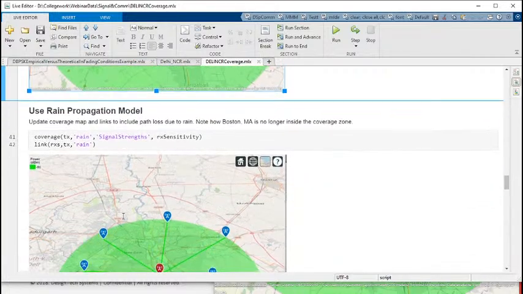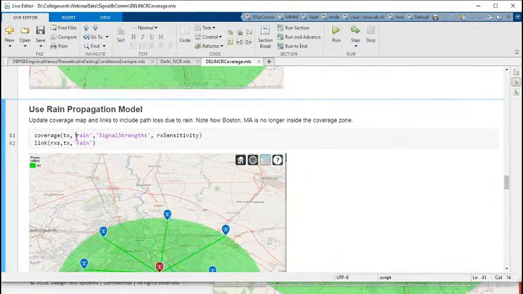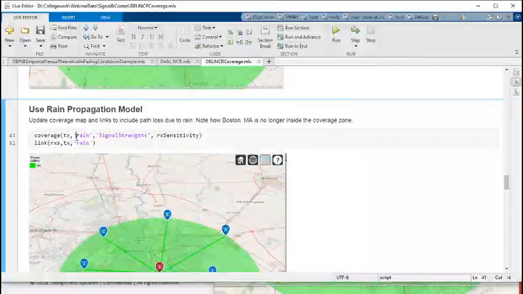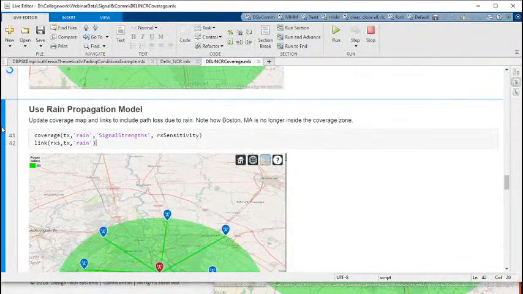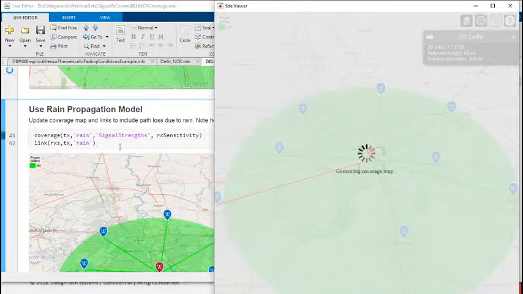Now let's say I am going to add rain propagation. Simply use the coverage command with the transmitting antenna. For rain propagation, just provide the rain here. It will use the rain propagation. Before, it was free space.